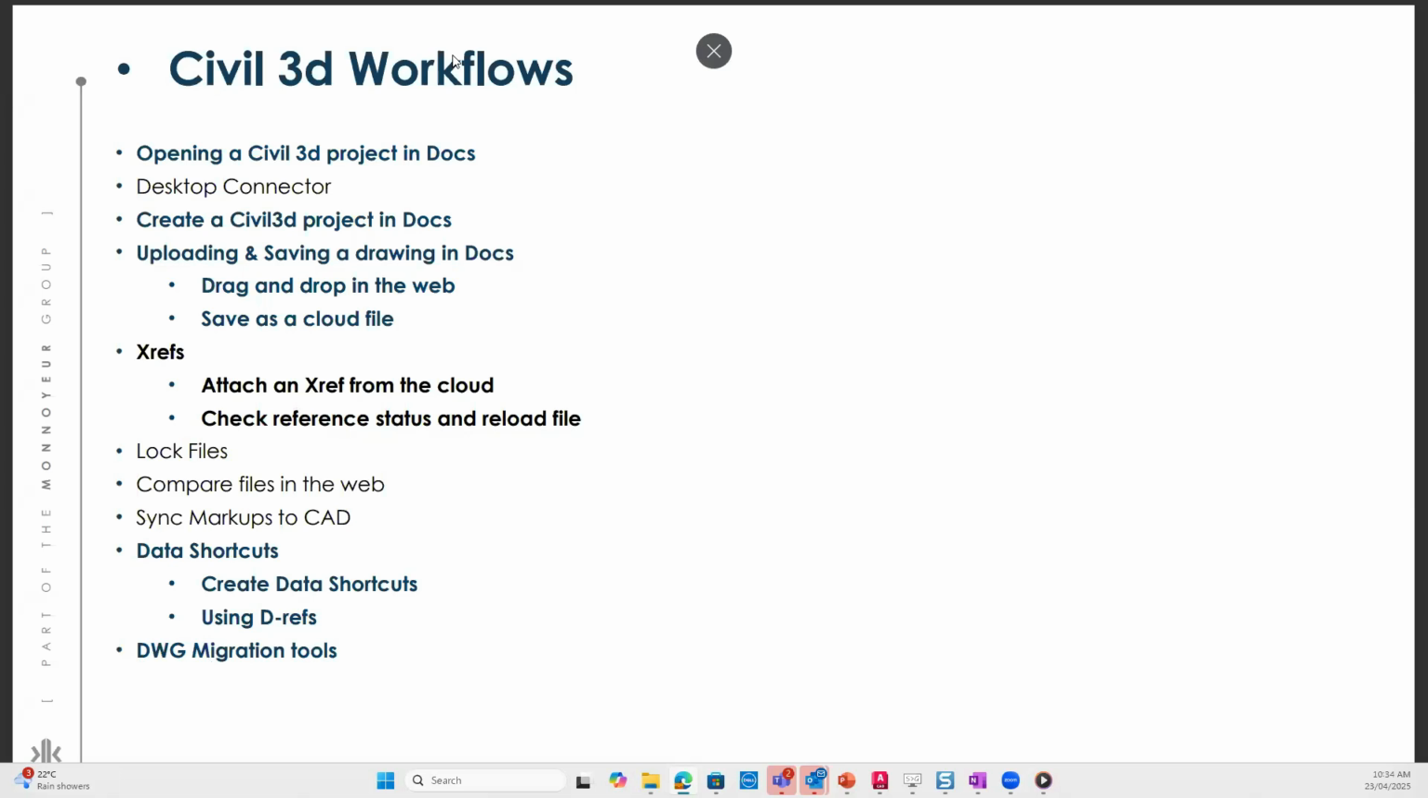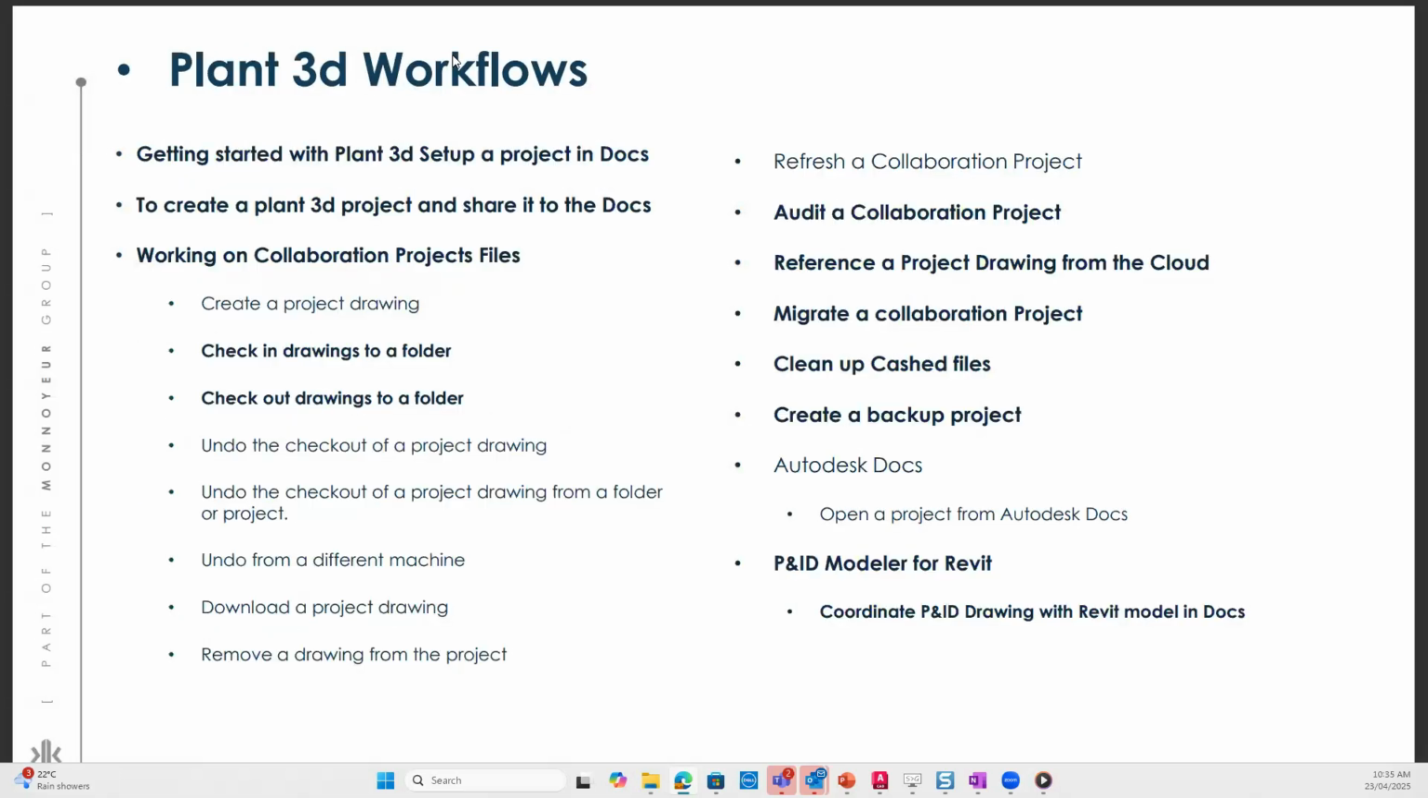Again, if you guys do want to discuss this, you can always reach out to us, and we can talk about these further. The other Plant 3D workflows, once you've set up your project in Plant 3D: from a Plant 3D perspective, check in and check out of drawings is an important one. So you can do this directly. Once you've saved a project in Docs, you can start checking in and checking out different drawings that are saved in Docs.